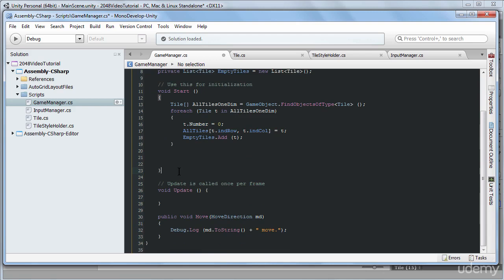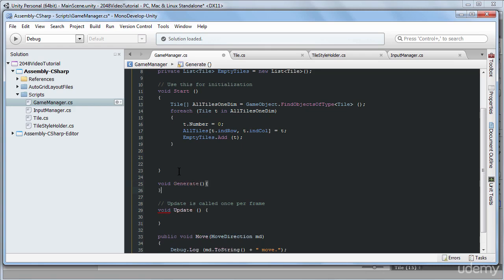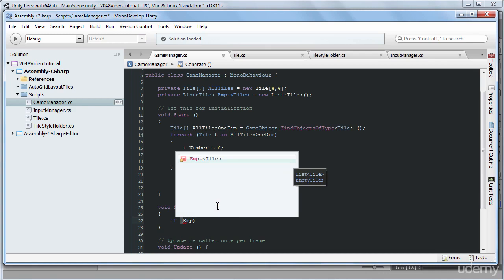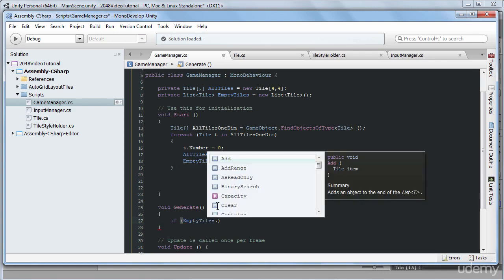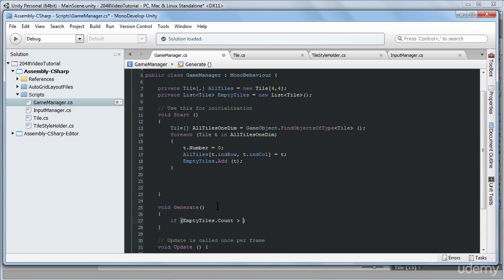And after we've done that I would like to create a new method and I will call it Generate. So I'll write void Generate, and inside of this method the first thing that I'd like to check is if emptyTiles.Count, which will give us the number of the elements that our emptyTiles list holds right now, is more than 0. So if we have empty tiles, because if we don't have any empty tiles we cannot generate new tiles. And I will open a new block of code.